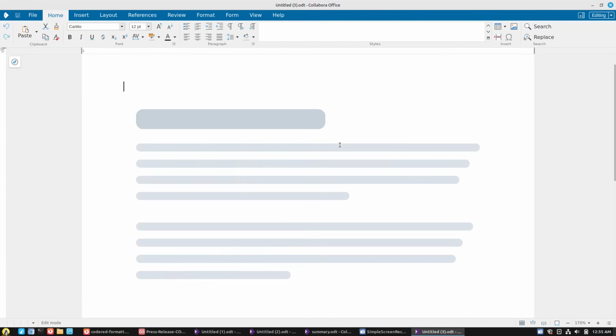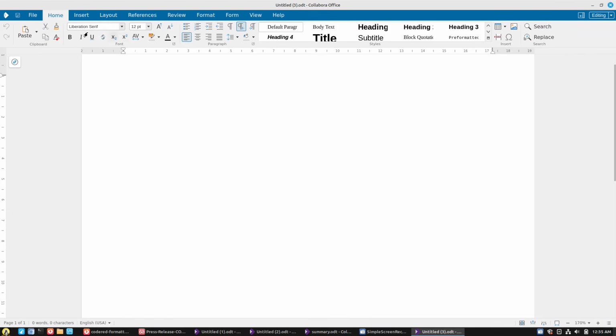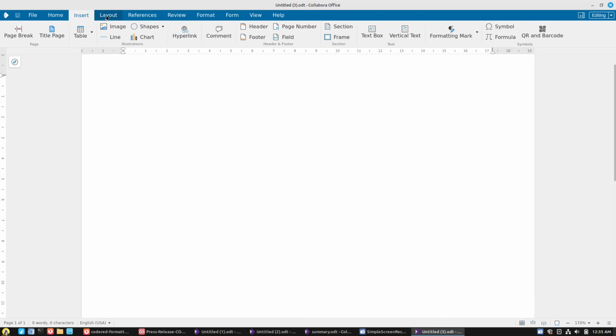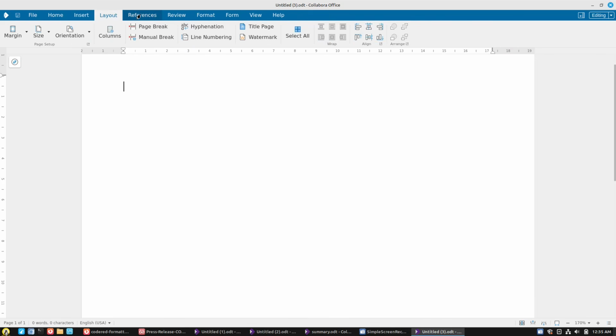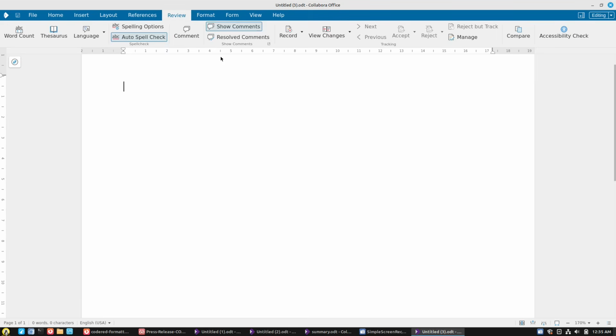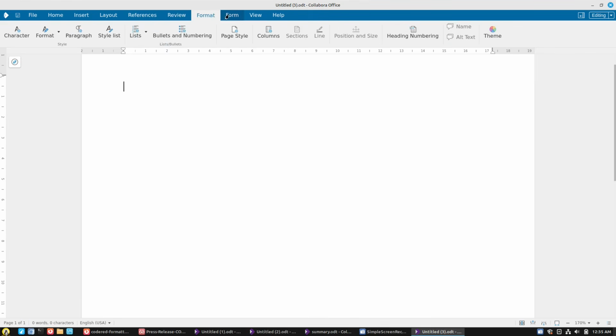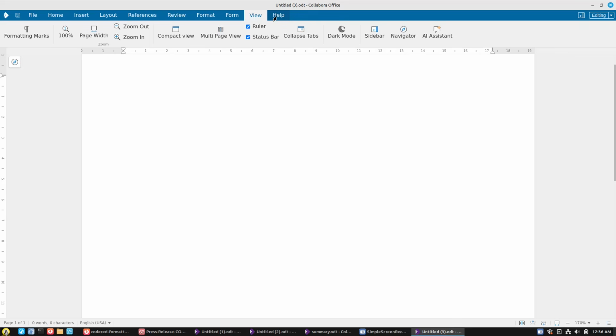So we'll go in and create a new document here. This is your layout. We have the standard ribbon layout here. And with this has a lot of various points. We're going to look at a couple of them in a little bit closer detail.